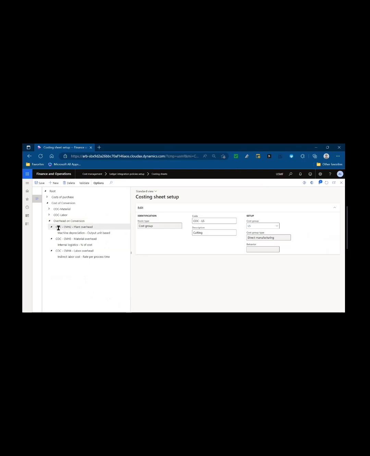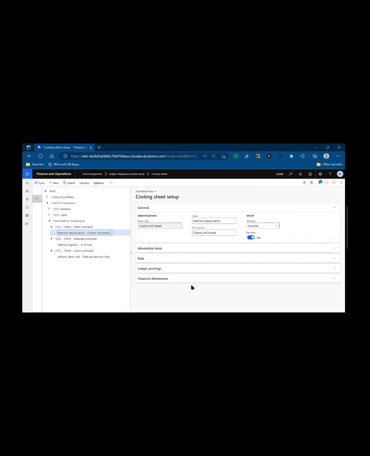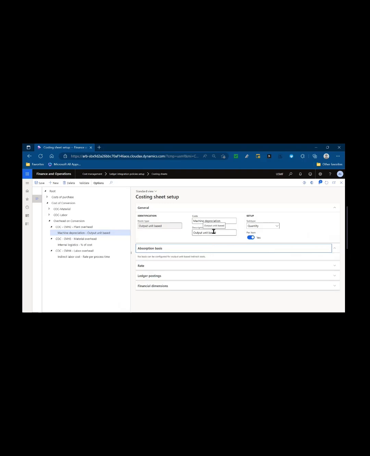And then they have overhead on conversion. So overhead associated with manufacturing, which is being linked back to those cost groups. So only when this labor type is used should this overhead be applied. On this particular example, we have machine depreciation, and it's an output-based depreciation. It's based on the quantity of their output. So it has nothing to do with the amount of hours it takes. It's purely based on a throughput ratio of output per that machine.